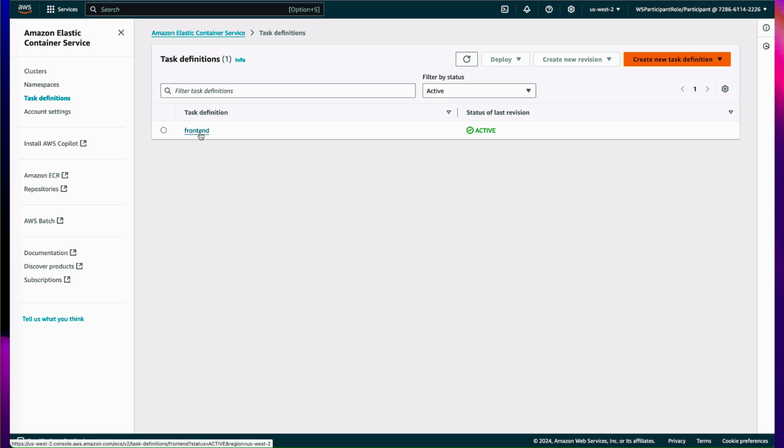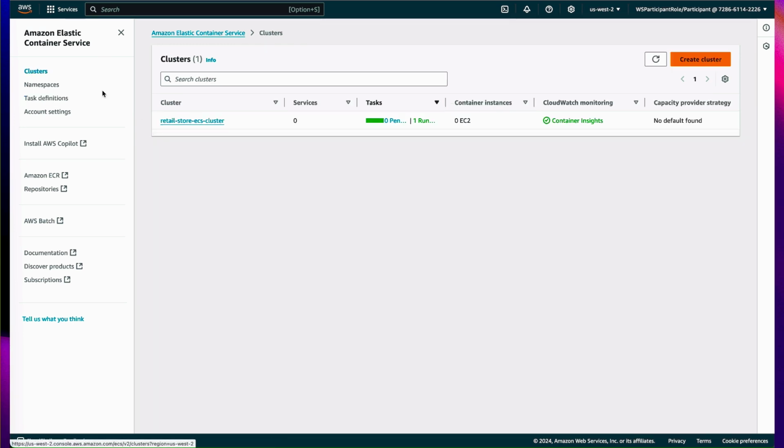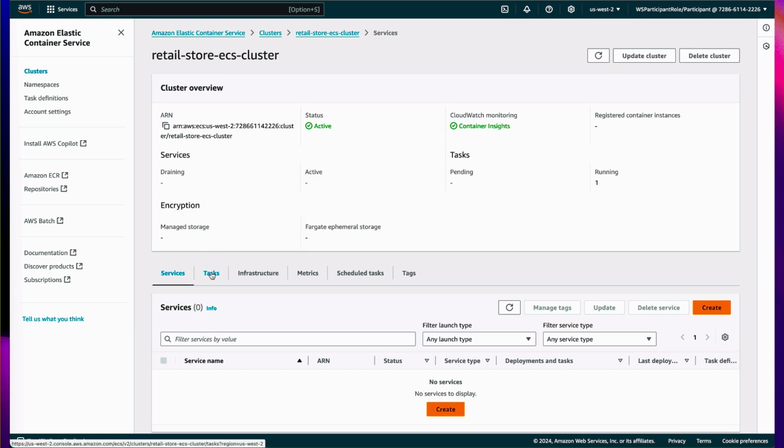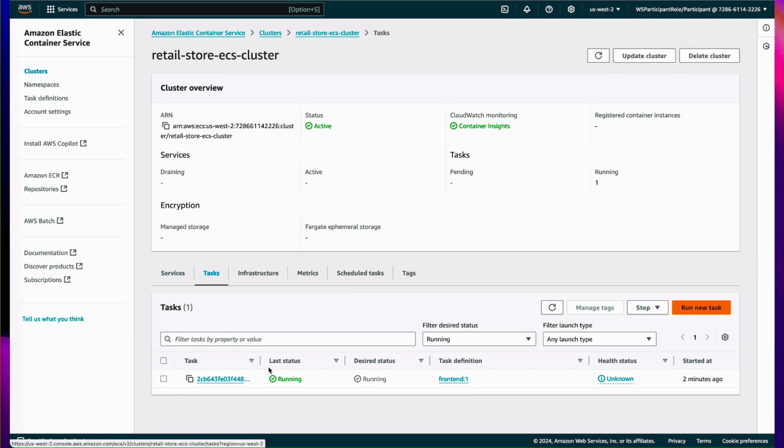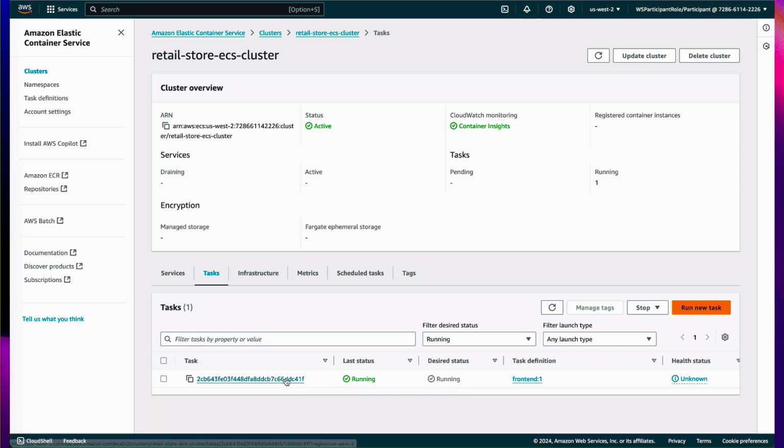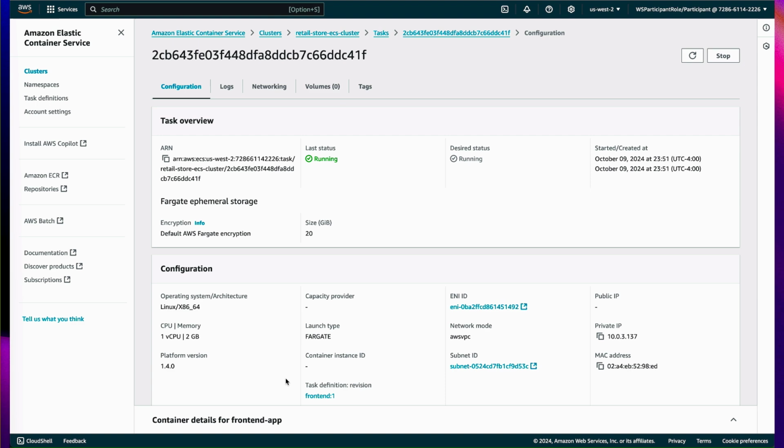And let's go to the clusters page, and here let's verify if the task has already started. Now inside the tasks tab, we can see that there is one task running. If we click on that particular task, we can see that there are two containers in running state.